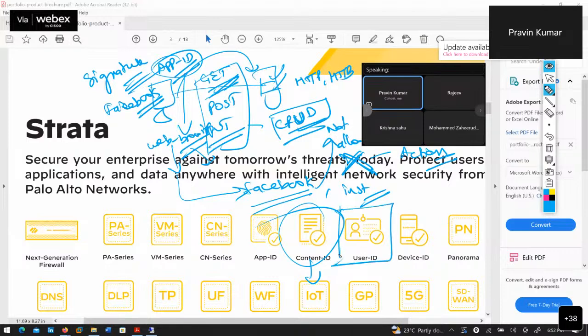User-ID. User-ID is basically needed to provide the particular user group. Now you have multiple users.